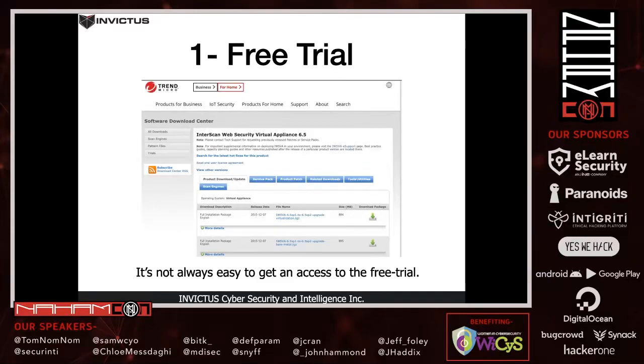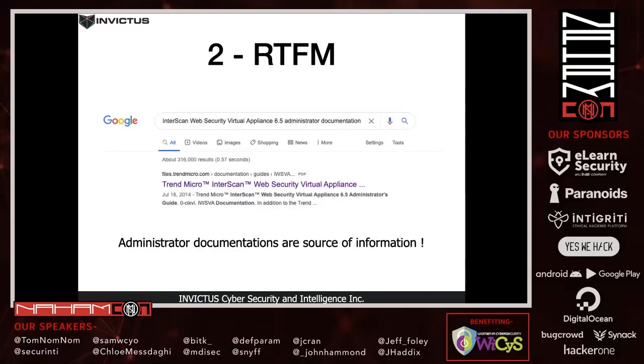The free trial step was quite easy in that case, but it's not always easy to get access to a free trial. Sometimes it requires lots of meetings with the sales team, but in that case, it was quite easy. And the second step is reading the manual and the information about the product.